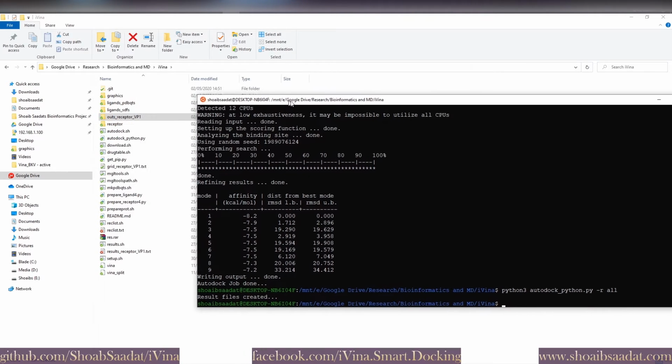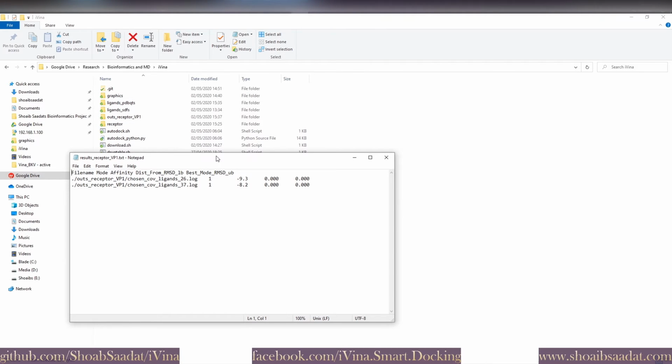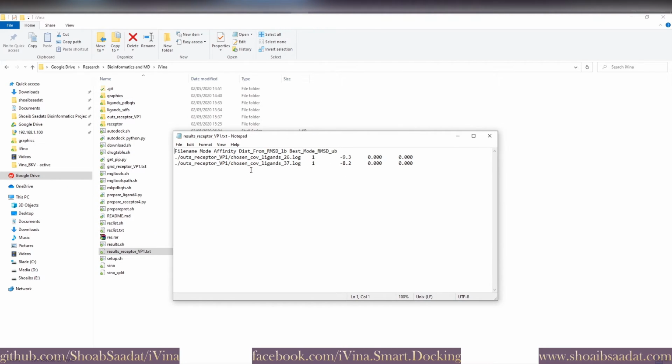There you go. It's already created a file here in the folder structure. It's called results_the receptor name.txt. You can open that, and it has already selected for you the best ligand. It's basically saying the lowest kilocalorie per mole energy levels, or highest binding affinity, came out for this ligand, which is 26.